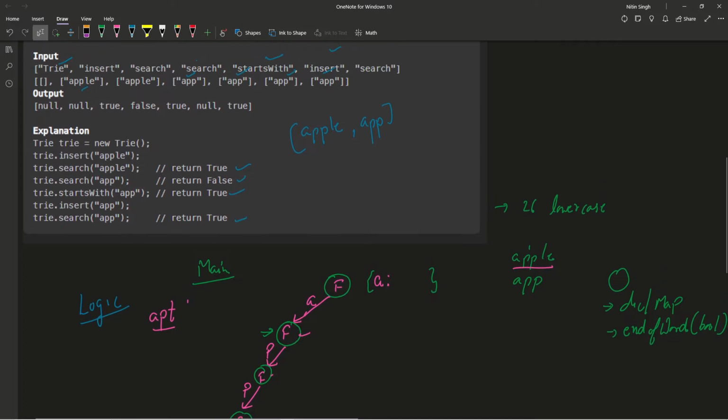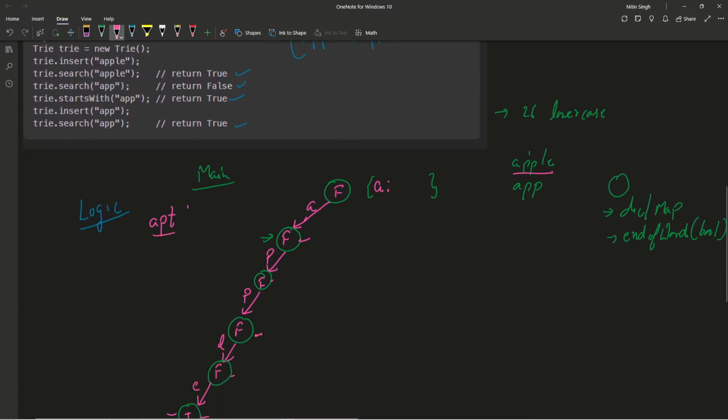Now the next function is insert again. So we're going to insert app. Now focus here. We are going to insert the second word, that is app. Now here you will find out the benefit of this trie. We don't need to make a node of A again because we start with the root node. Does A exist? This A already exists. We don't need to make a new node of A.